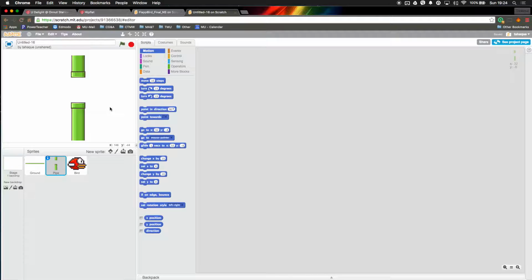One of the things that we want to focus on is this tab right here, labeled motion, which deals entirely with all the concepts of movement and rotation and x and y position. Okay, so that's how we're going to start off with this game.